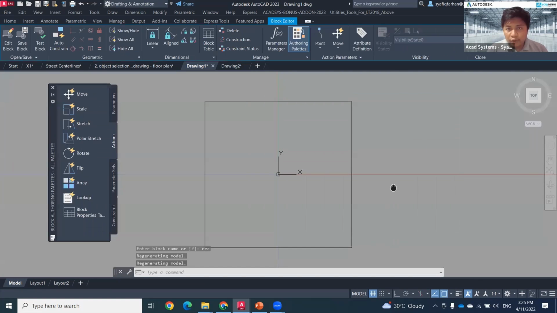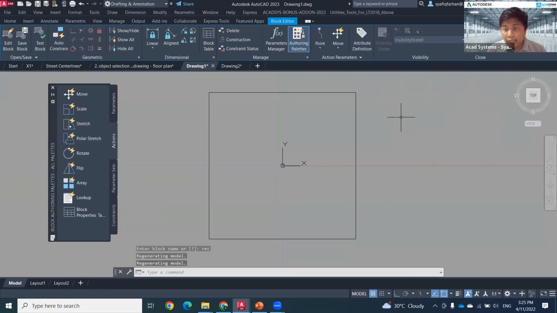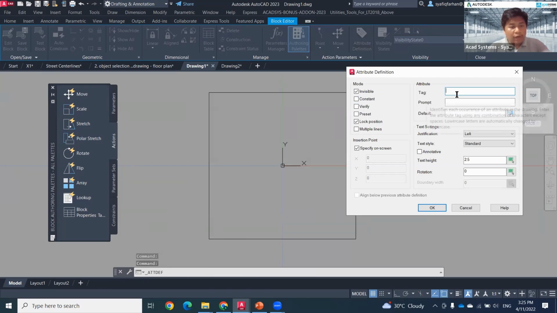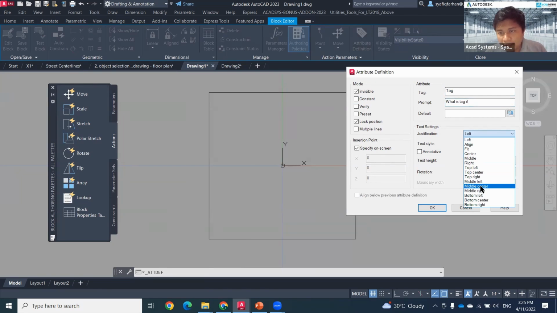So to create attribute, you need to go to this block editor. So on the top area, block editor tab, you will see attribute definition. Okay, so this one will be the tag. Okay, tag, what is the tag ID? So justification will be the middle center, and make sure you use a proper text size, text height.